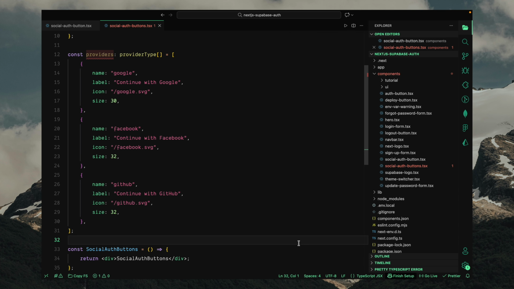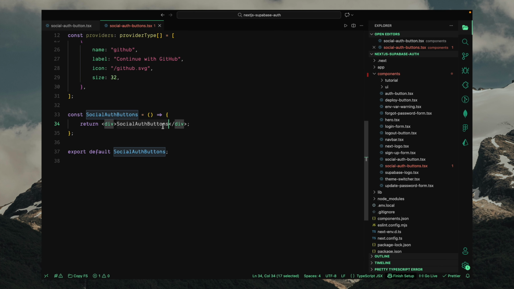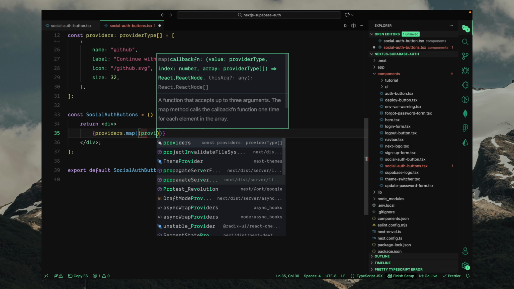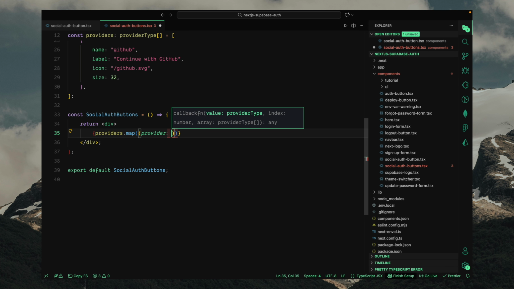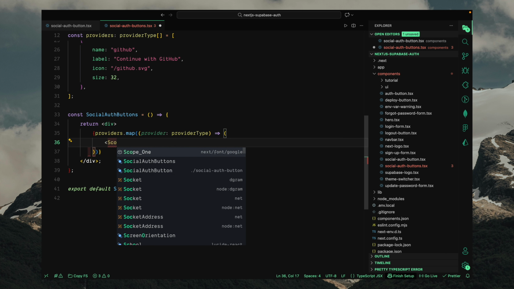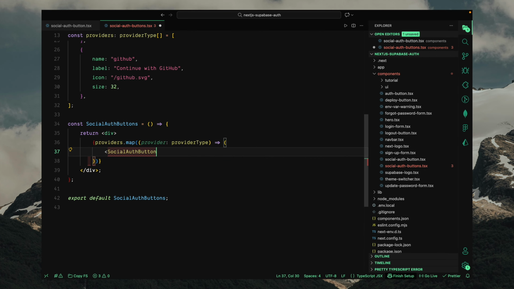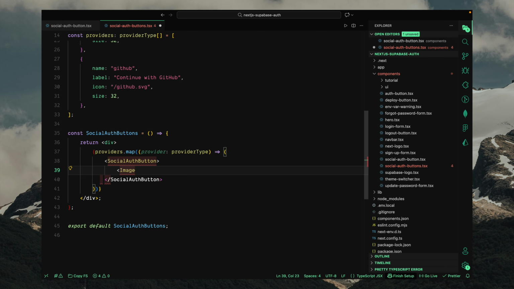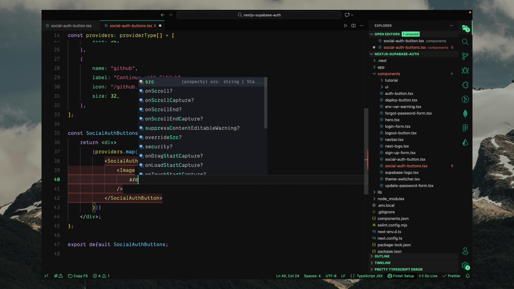Next, we will map through the provider's data and render a social auth button for each provider. Inside each button, we are rendering the provider icon and the button label using the data we define.